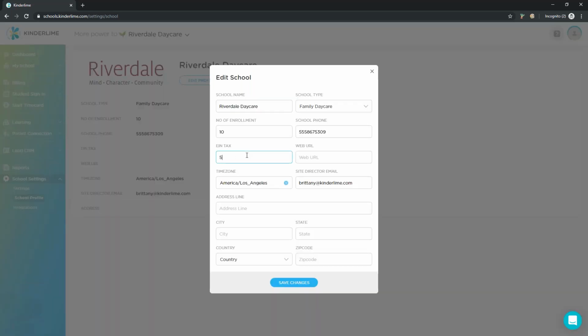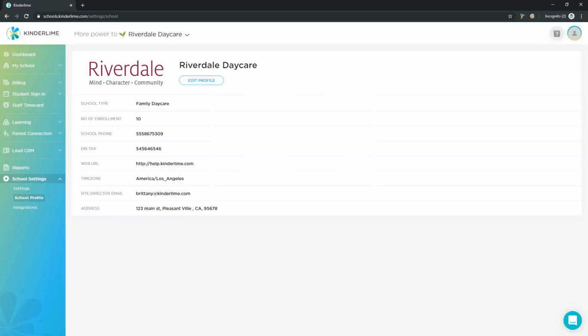So in this case, I'm just going to put random numbers in. And an address. And just hit save. So that will update everything there. So now I can see I have my tax ID there and all my information's up to date.